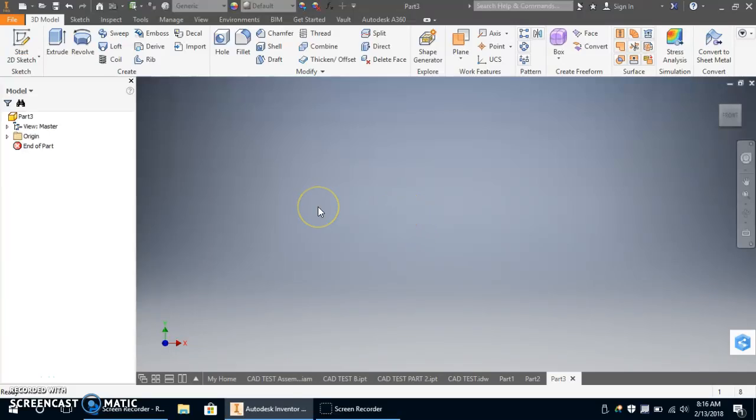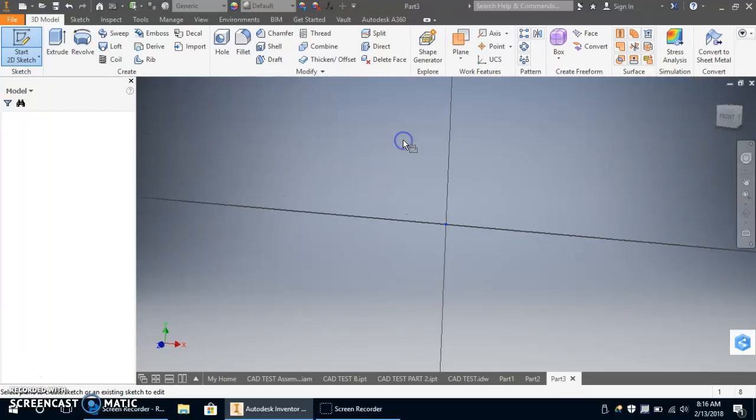Okay, this is part 2 of the CAD test. We're going to do the rod piece, and then we're going to assemble the rod to the connector. So we already started a new part file to save some time. We're going to create a 2D sketch, go to the front view.